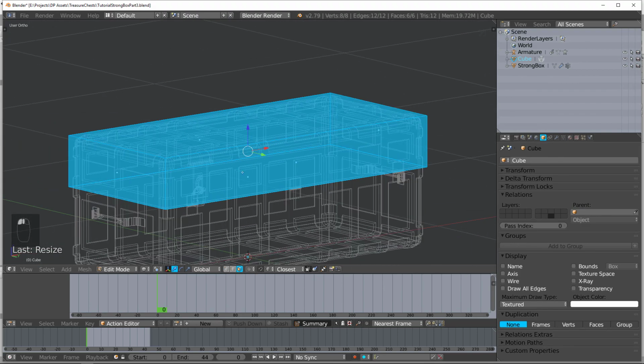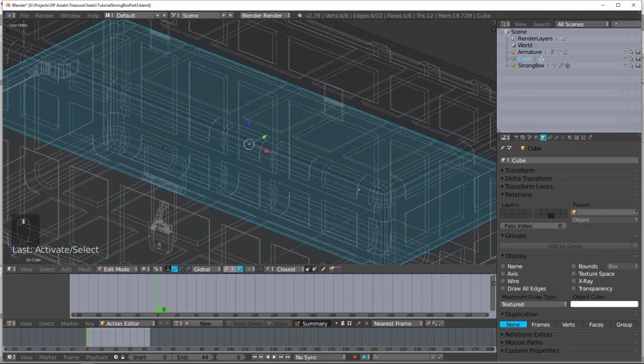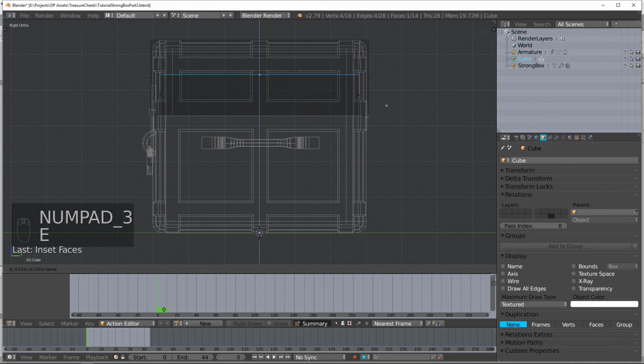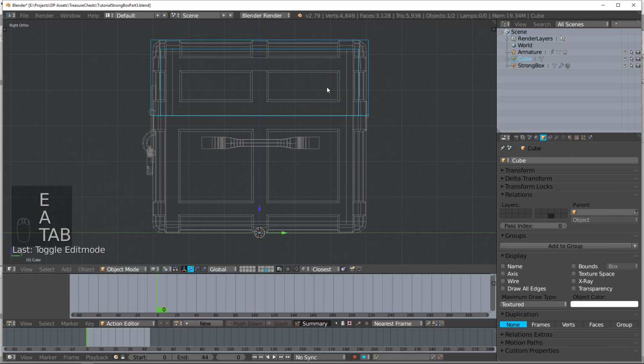Then what I'm going to do is select this bottom face here. And you can see the lip right there. So I'm going to hit I for inset. Scale it till it's right there. Hit E for extrude and move it up. And there you go. You have a collider.